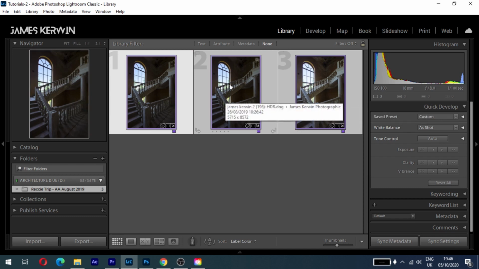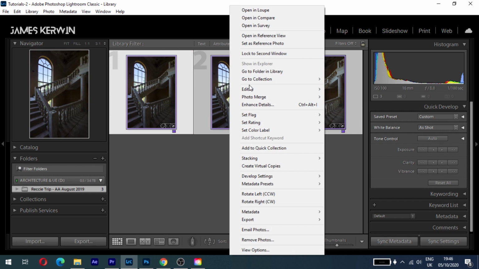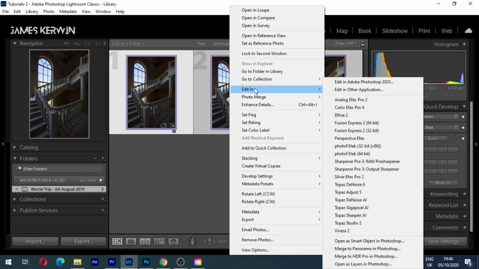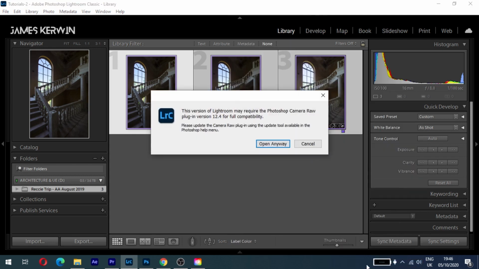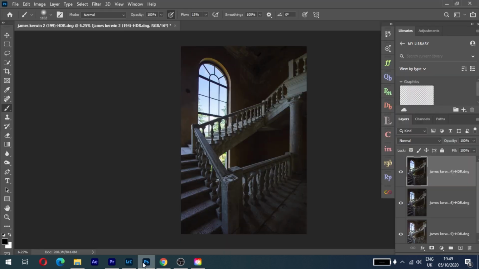which unfortunately is where we have to do the focus stacking. So what we're going to do is highlight all of them again, press edit in, and this time something totally new that we've not done before on this channel is go down here and we're going to open as layers in Photoshop. Okay, so they've all opened in Photoshop as separate layers.